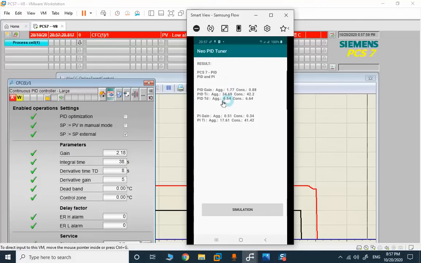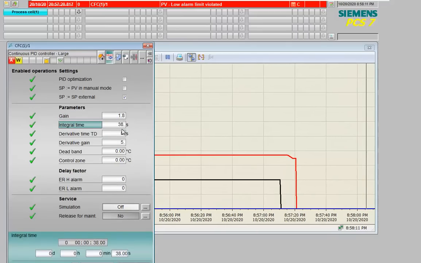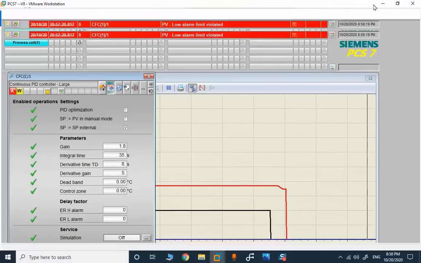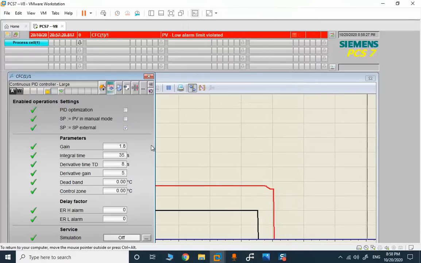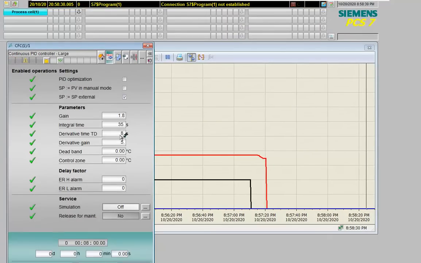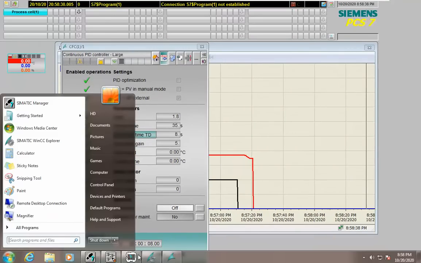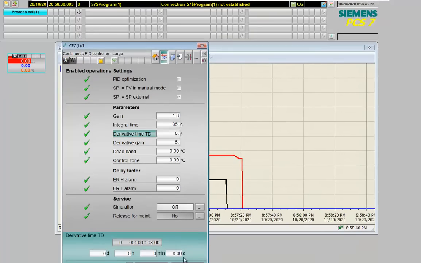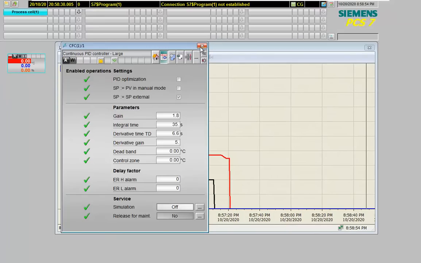35 as TI. 1.8 and 35 as aggressive parameters. What about the derivative? It is around 6.6. I need to change the derivative also, 6.6. So, PID parameters are changed based on the aggressive PID selection.